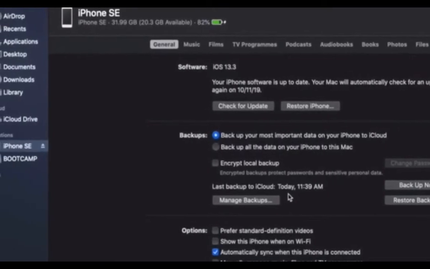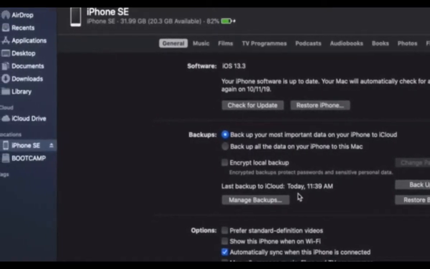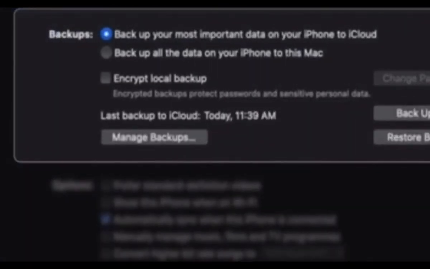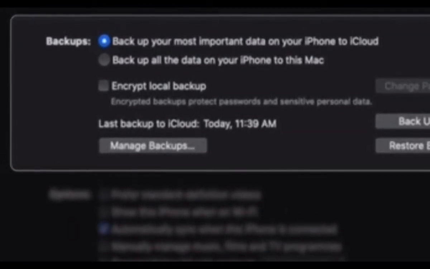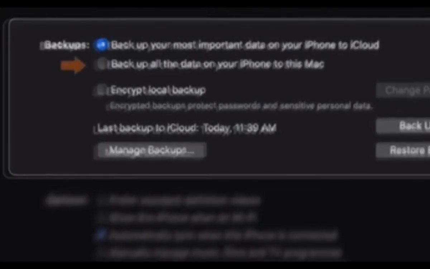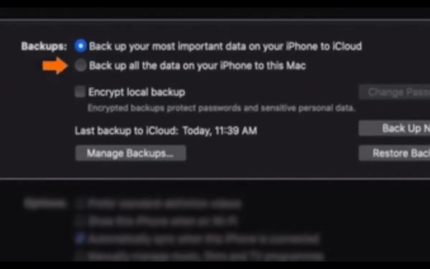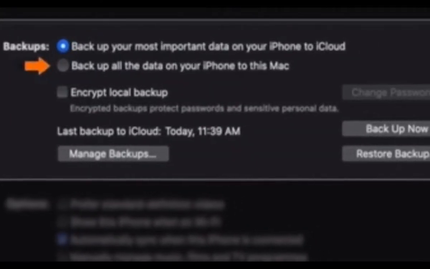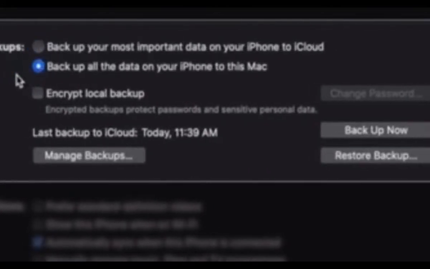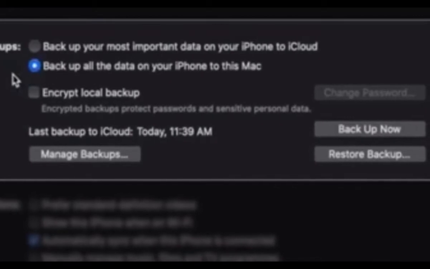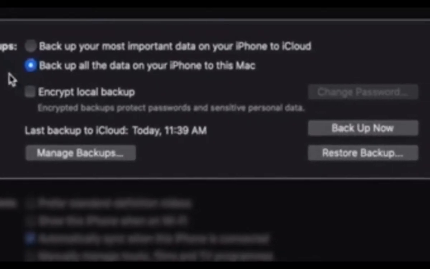Now we can have a look that there's a backup option right in the middle of the Mac desktop. So you just have to click the option to back up all the data on your iPhone to this Mac, marked with a red arrow. And after checking that option, we just need to click the Backup Now option on the corner right.